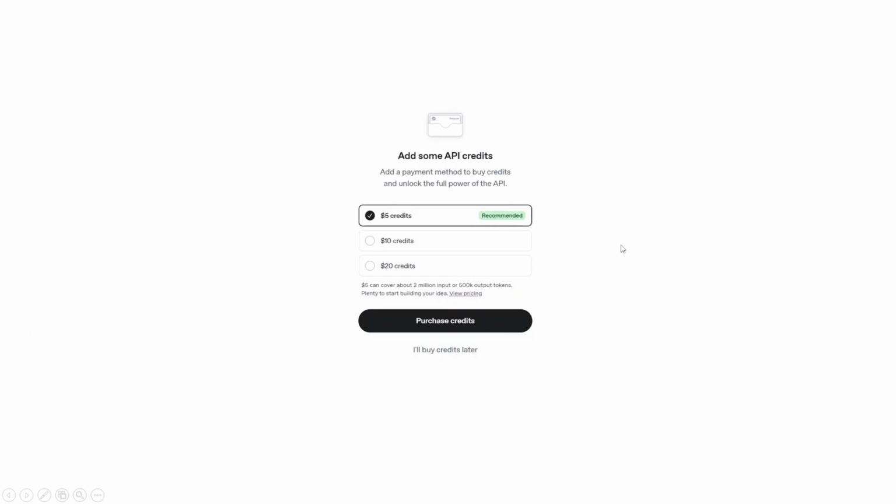After that, it will ask you to set up a payment method. In this case, you can select what kind of payment you want, like $5 credits, $10 credits, or $20 credits. You can also skip the credits, saying I will buy the credits later, or you can complete the purchase details. One thing has to be remembered: in order to work with the OpenAI platform, you need to have your payment set up. Otherwise, it will not allow you to work with the platform.